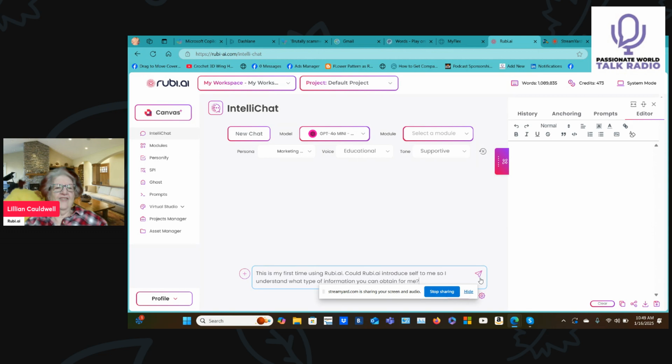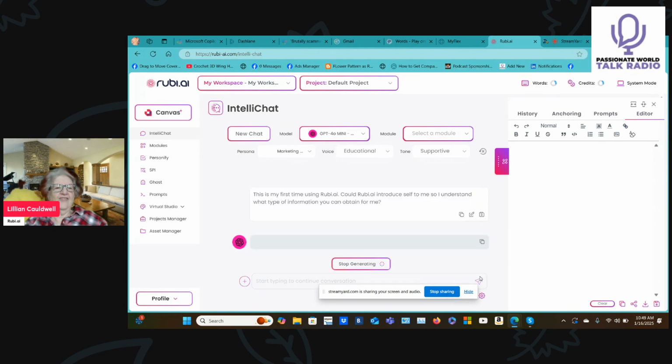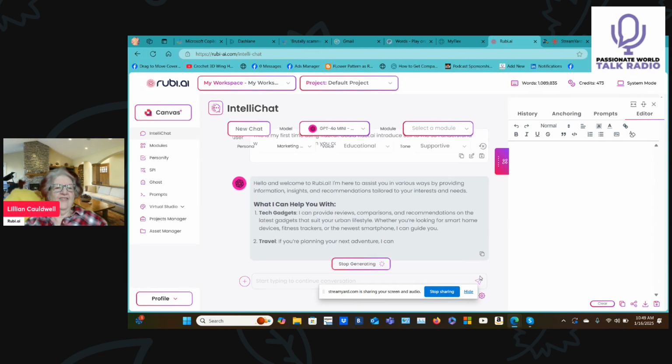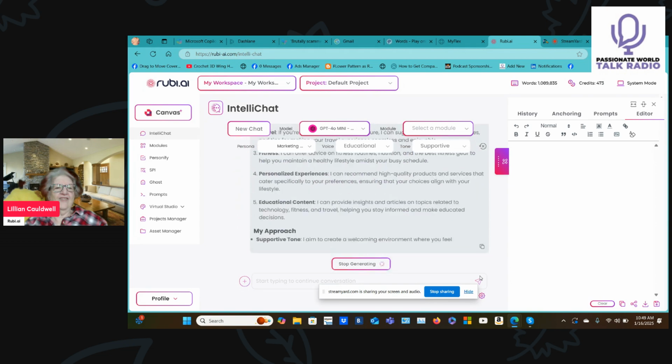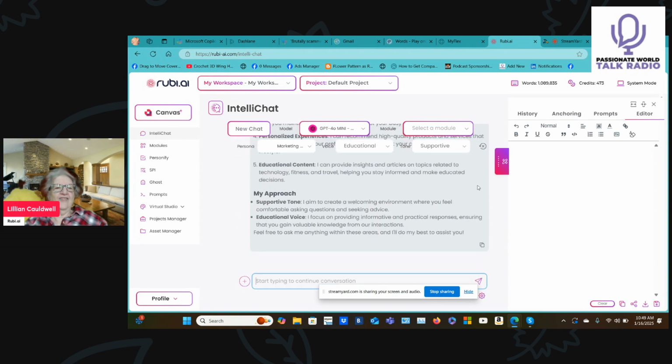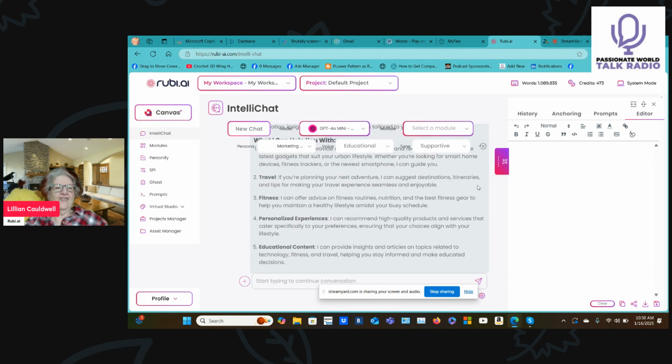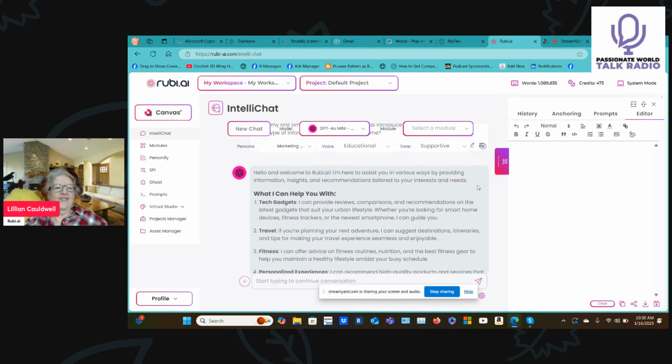You see this little paper airplane? You're going to click on that, and this is what it says. So let's review it. This is your first time with Ruby. So it says, hello and welcome to Rubi.ai. I'm here to assist you in various ways by providing information, insights, and recommendations tailored to your interests and needs. So she wants to know what she can help you with.